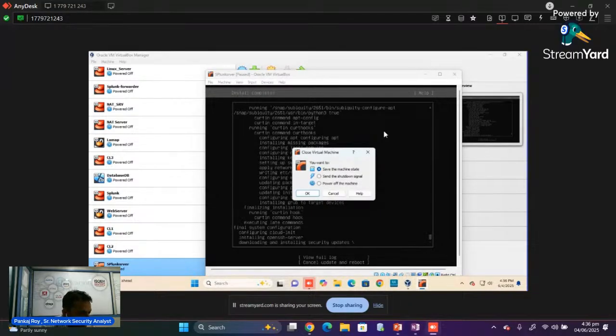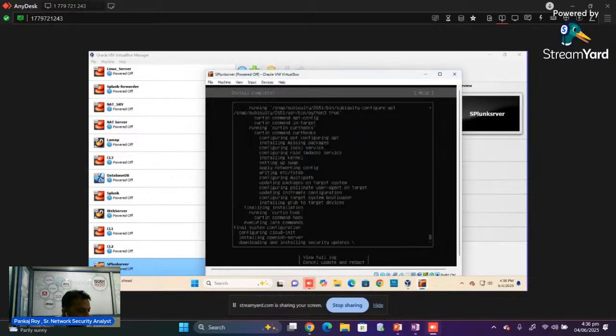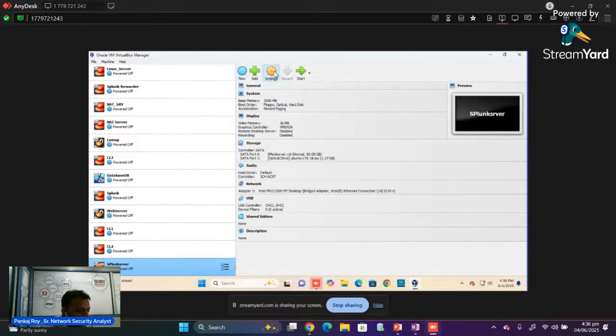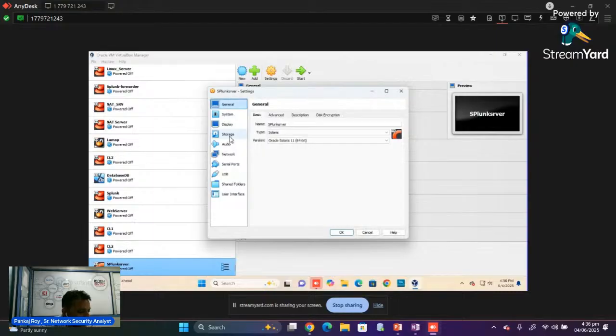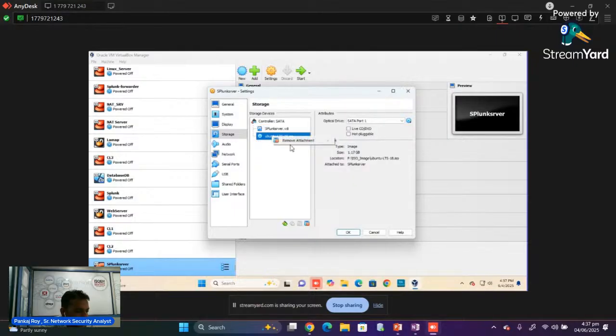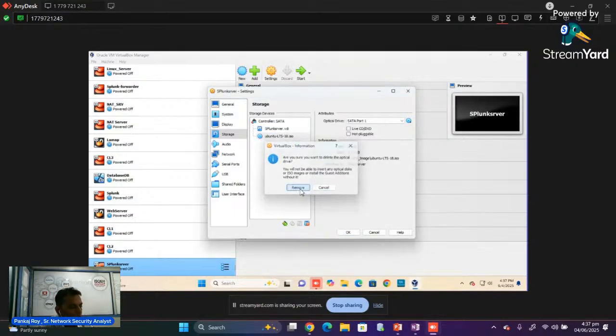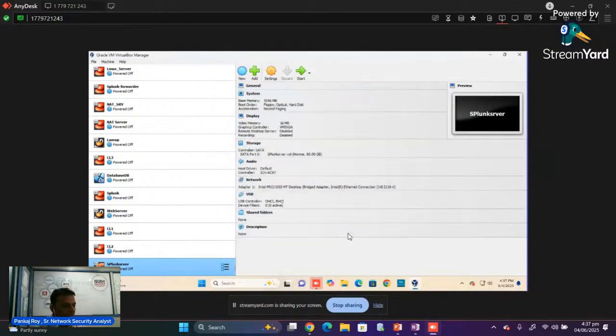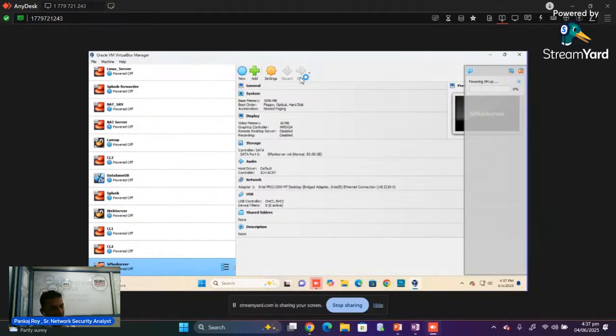the effect will be applied after powering off the machine, and then you start the machine again. For the OS, go to settings and remove the disk from the storage media. Just remove this attachment. Just click on remove. Now the disk is removed, and start the machine. The installation is completed. Okay.